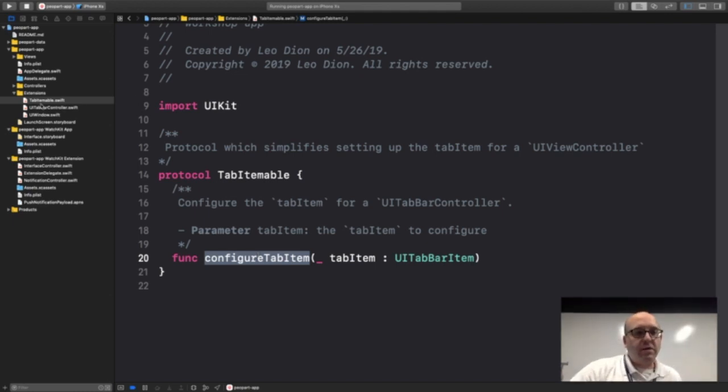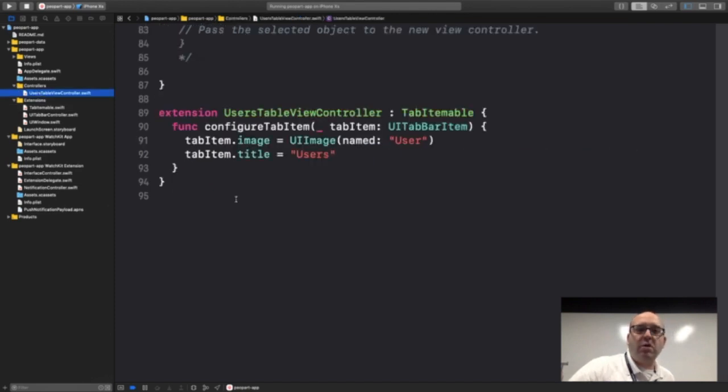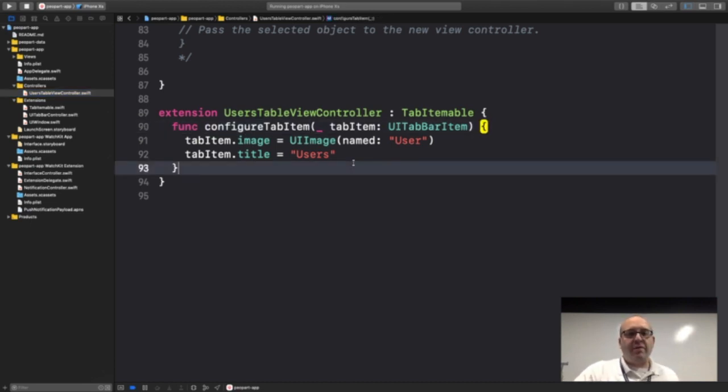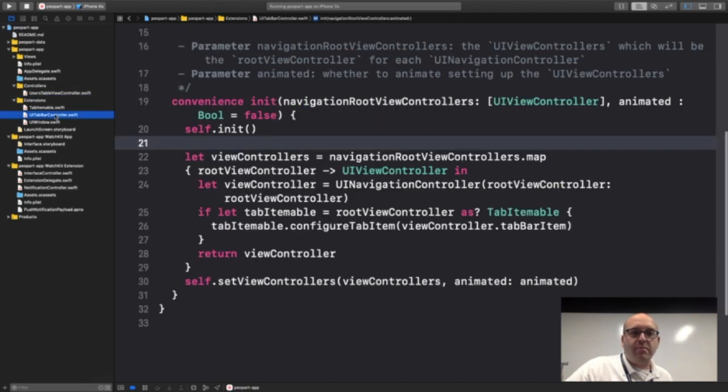So for instance, our users table view controller, we have an extension on that as well, which implements configure tab item. So if you remember, we had this functionality in app delegate. We actually went ahead and moved it into the view controller by using the tab itemable protocol. I'm going to go back to tab bar item.